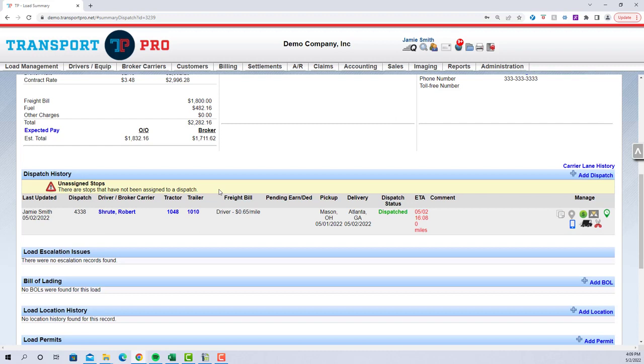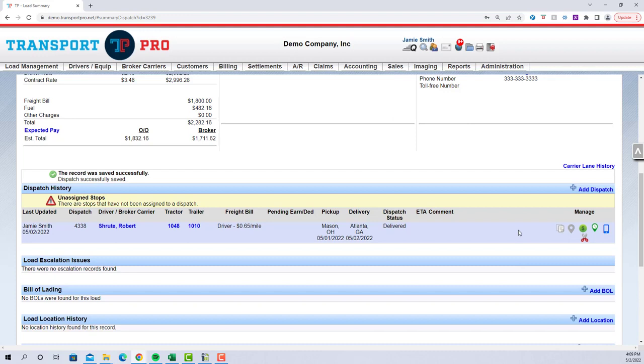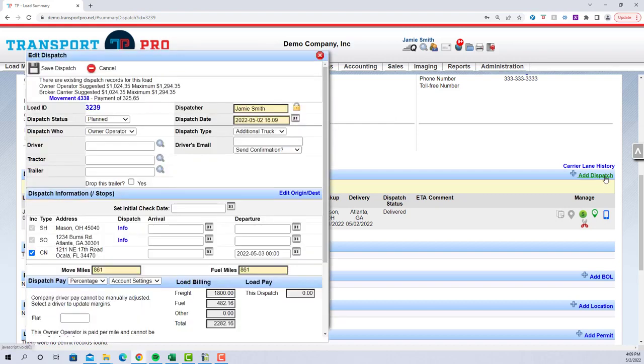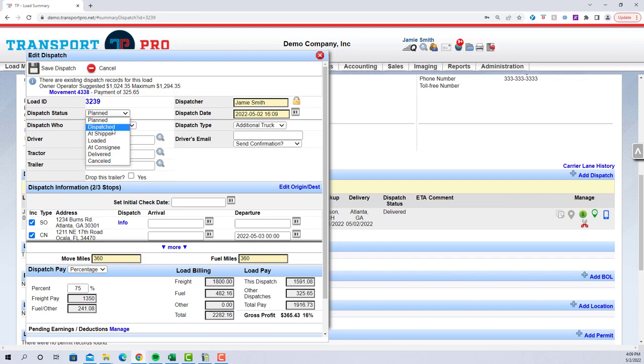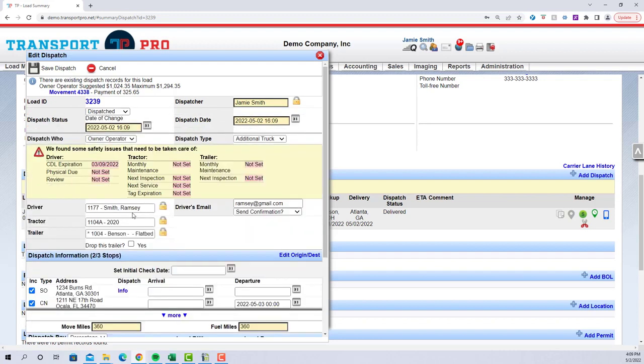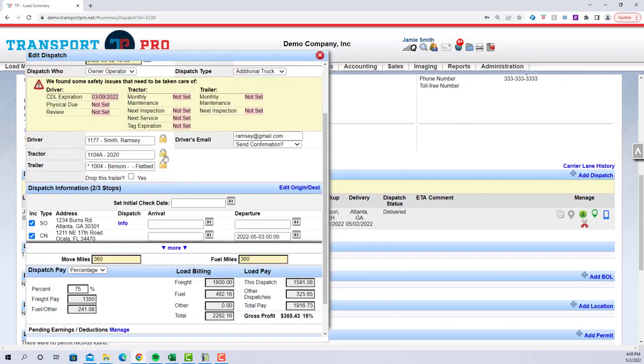So now, let's say the first leg here is delivered. And now I'm ready to dispatch the second leg. To add the second dispatch, I'm going to go through the same process. I'm going to click Add Dispatch and assign driver B to the load. Note, you can change the equipment being dispatched if needed by clicking the lock icon to clear the field and then assign what you need.